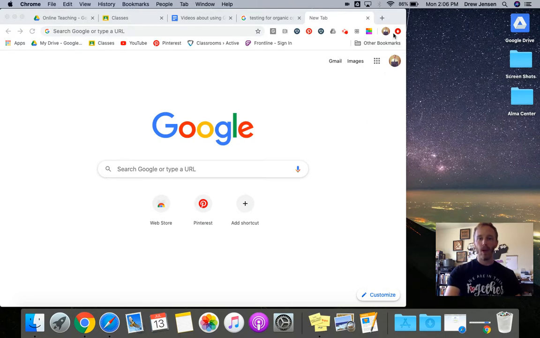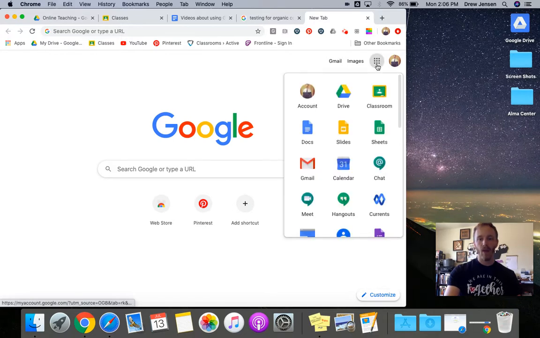So when you open up Google Chrome, it'll generally bring you to this Google search tab here. What we want to do is go up in this top right corner and click on these nine dots. These are the Google apps. When you click on that, it should bring up a whole bunch of different options for things you can use from Google. So at the top here, we see Classroom. I could click on that and go to Google Classroom.